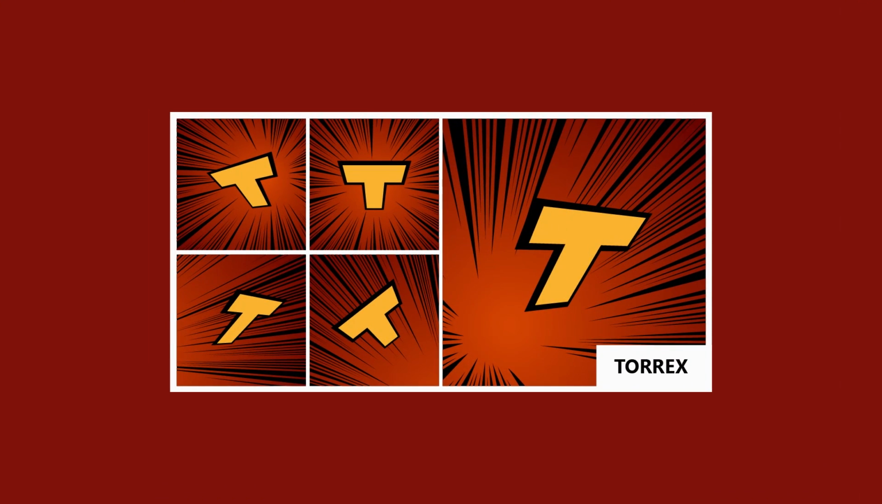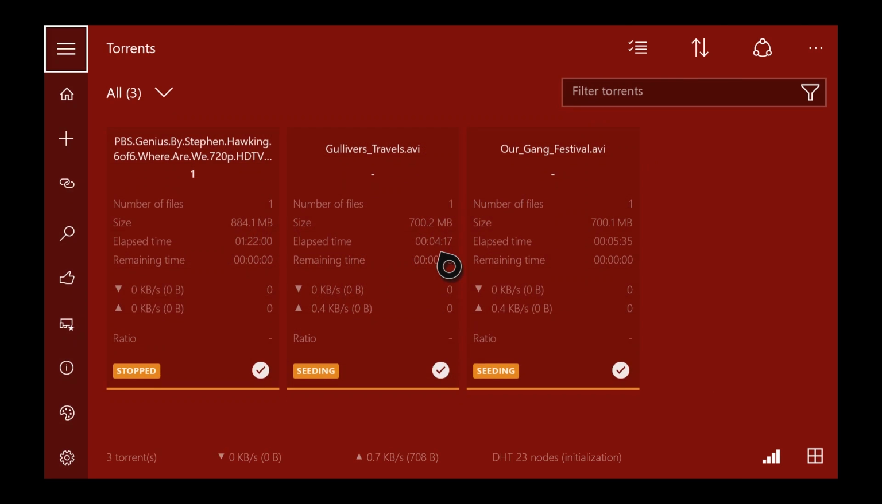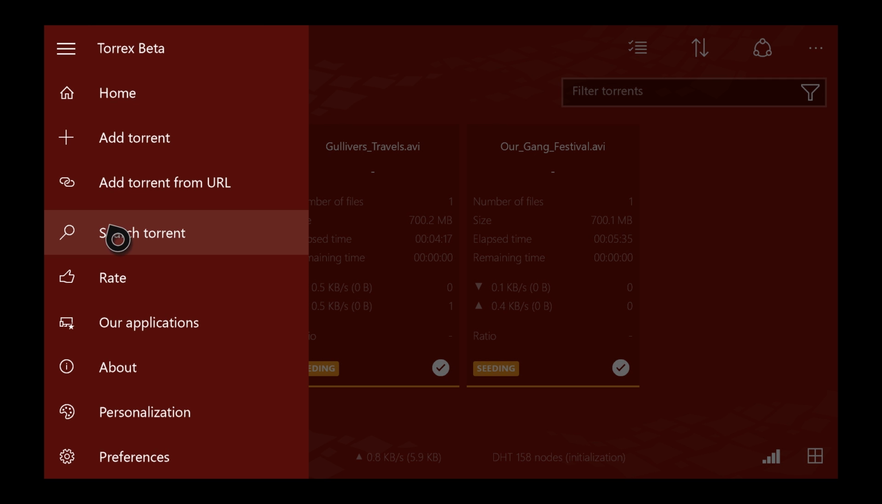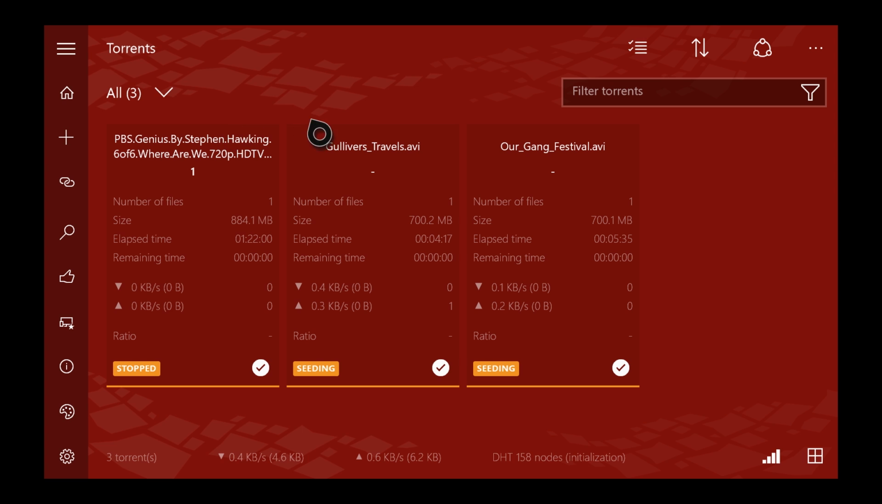I just want to give you guys a quick look here at Torrex, a brand new full-featured torrent client headed to the Xbox One in the coming weeks. Torrex is already available on Windows 10 and Windows 10 Mobile, but being a universal Windows app, it can, of course, theoretically work on the Xbox One, and we are actually beta testing it.